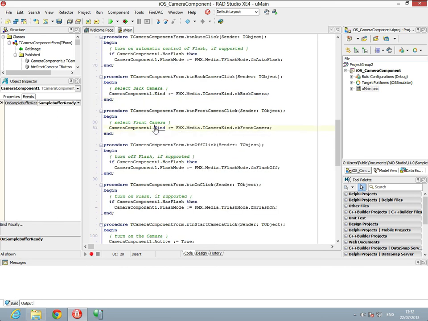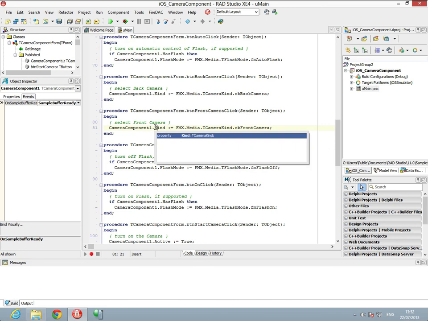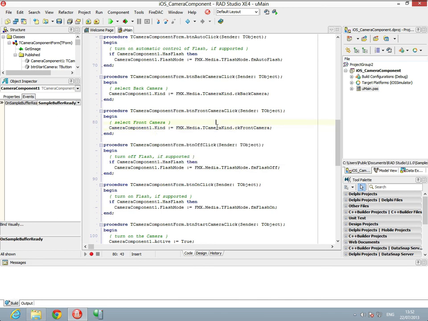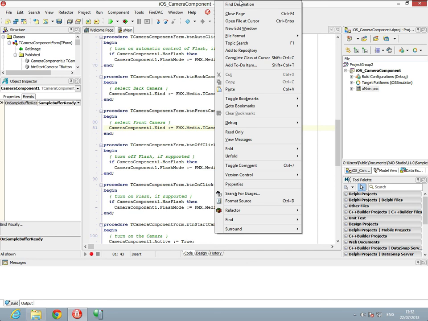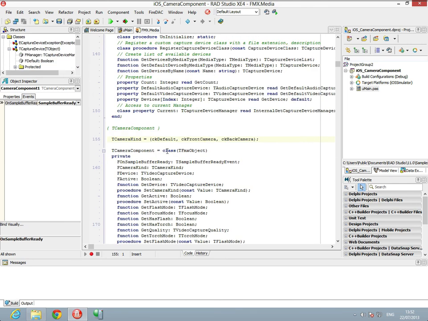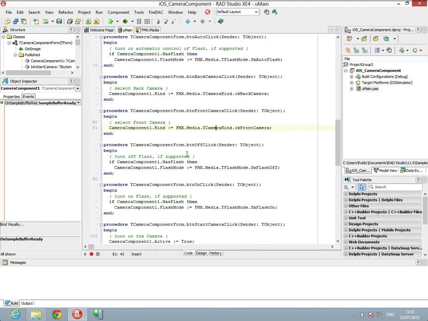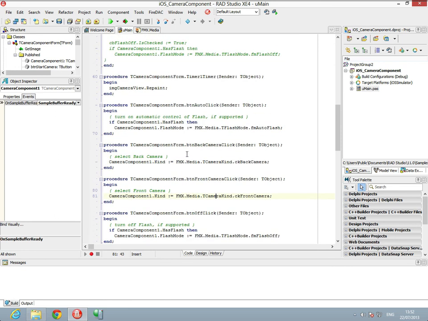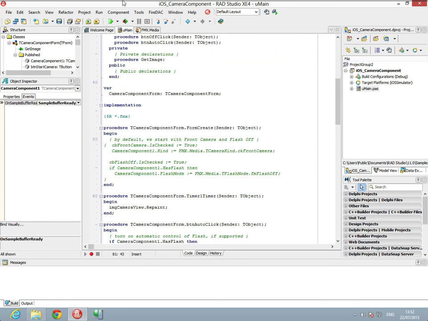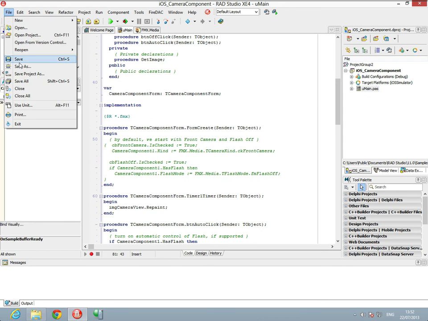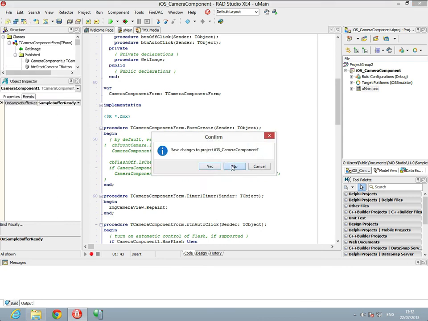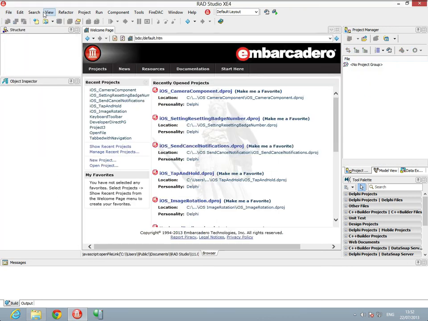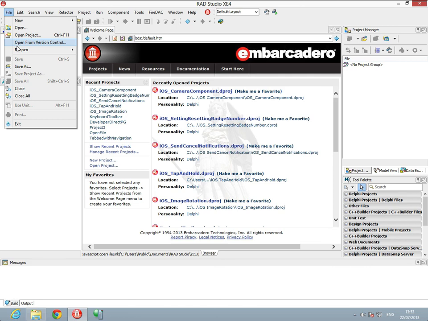Likewise, you can ask the camera what kind it is, so it's TCameraKind. And here if we go find the TCameraKind, we can see default, front camera or back camera. And these were part of the FMX.Media unit. I won't run that one because otherwise I need to hook up my device. But let's have a look at a couple of the others.